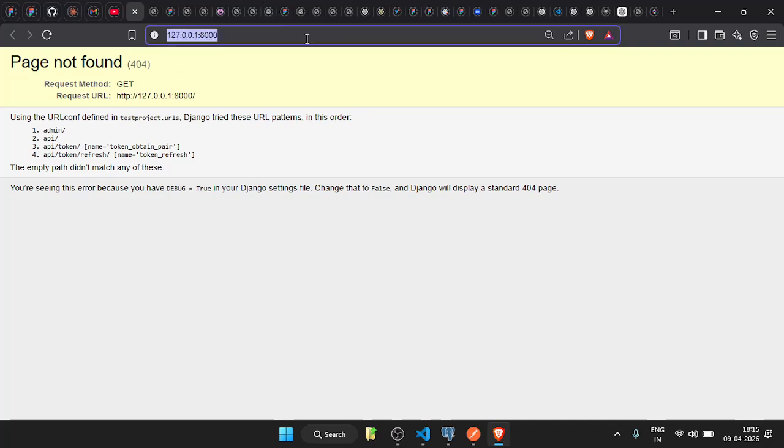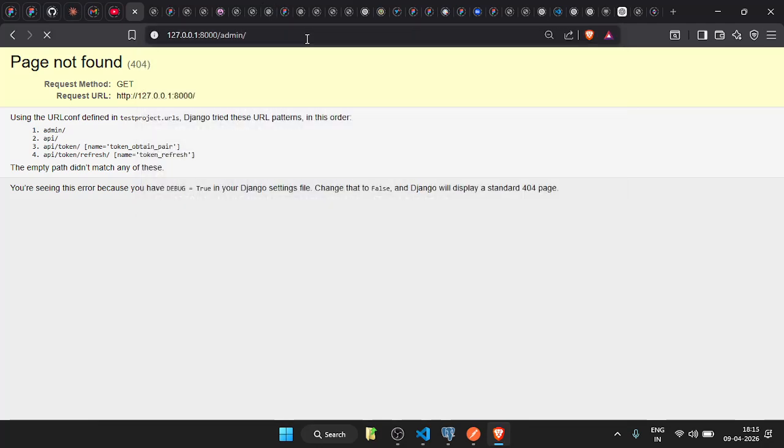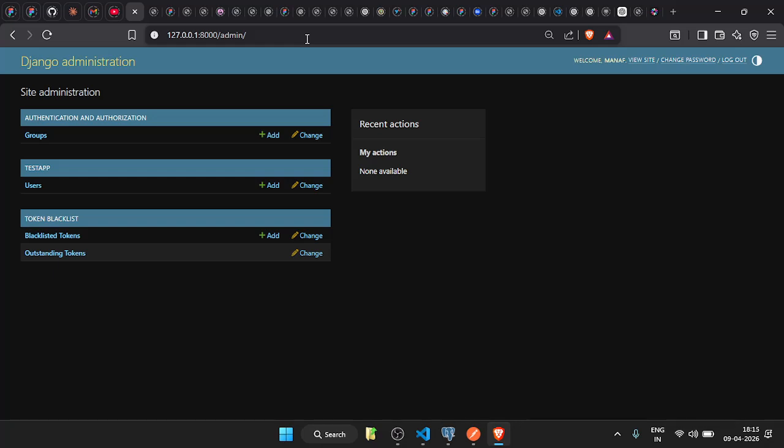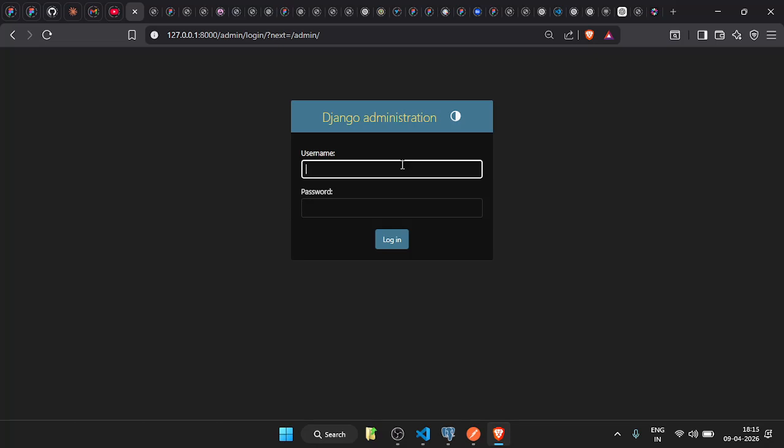Okay, in this you have to write /admin. That's it, just /admin. While creating the superuser, you might have given the username and password. That pop-up will come. I'll show how. If I log out here, the username and password you should remember, which you gave in the command line. My username is Manav and the password is also Manav.